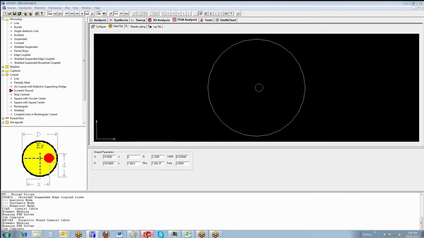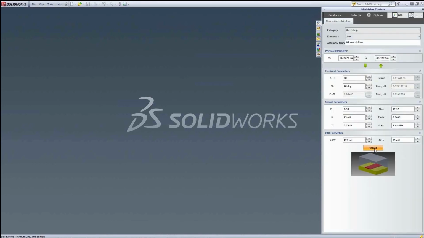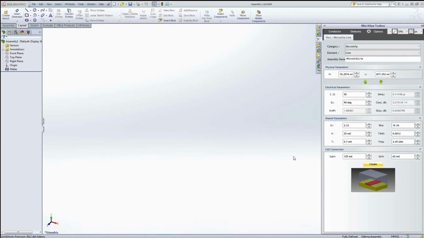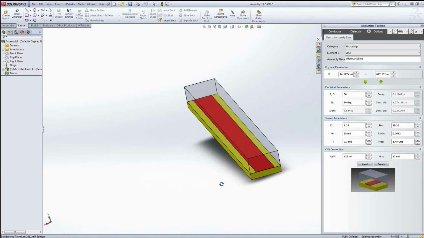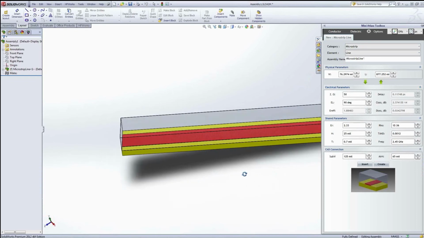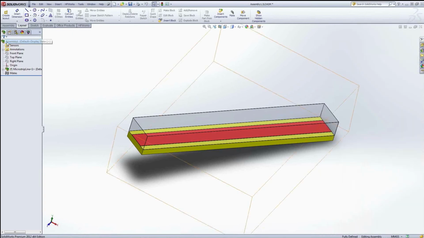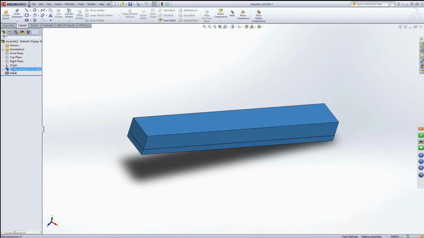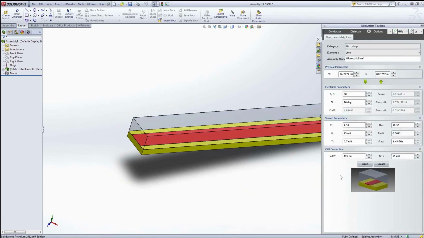Anyway, so back to SolidWorks and to this. If I say create now, hopefully this will work now. So I actually create an assembly, based on the geometry that I defined here, without doing one single mouse click or one single drawing in SolidWorks. So I'm in SolidWorks. This is my coaxial line. It's an assembly. It was created for me directly here.